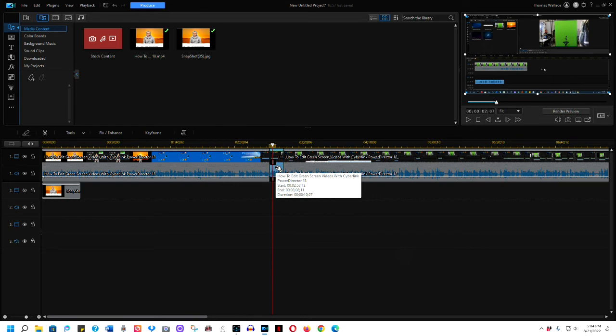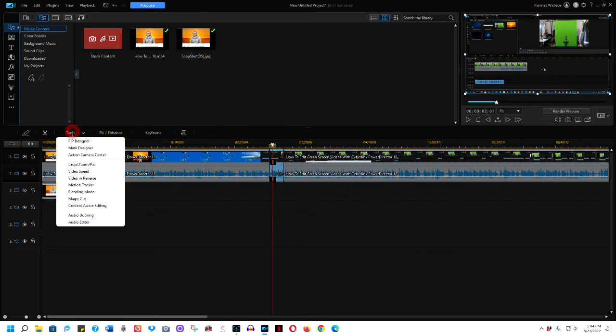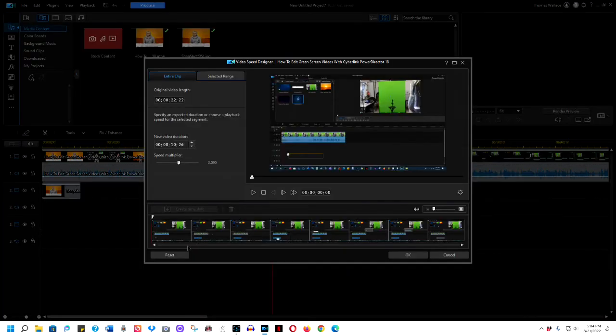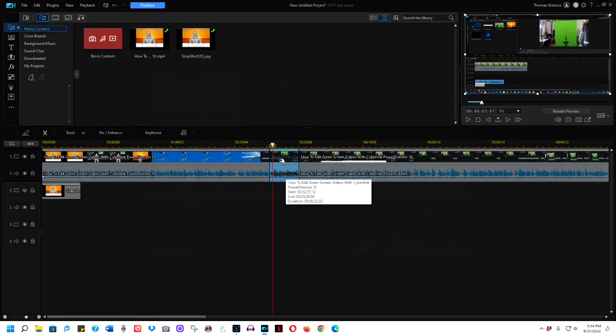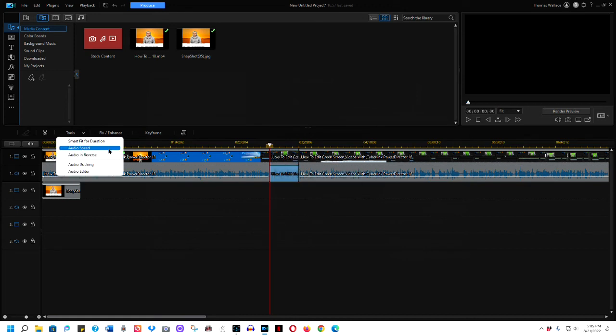So select the clip, go back to Tools, and go back to Video Speed. And on this one, the reset should work. So I can reset it and do an OK. And it's gone back to the original length, and the marks have gone away to indicate that there was a change.